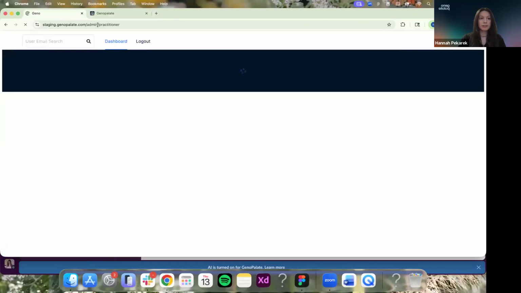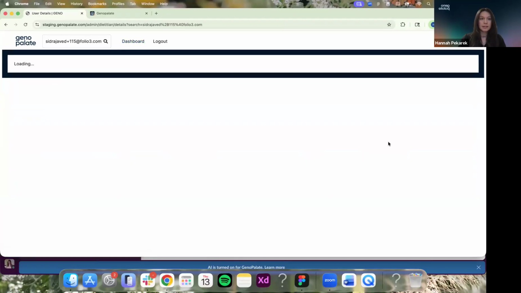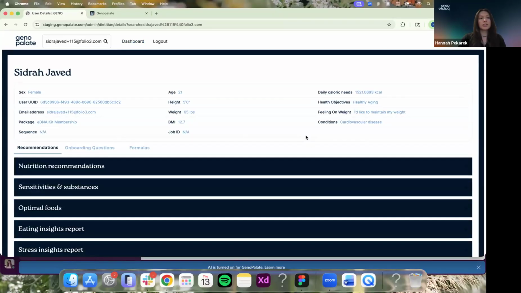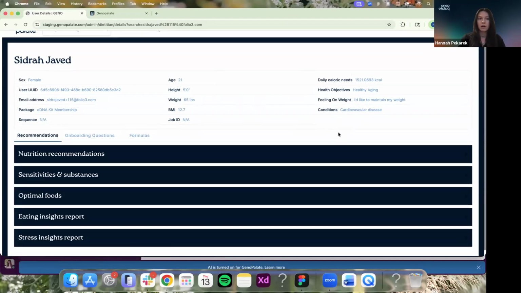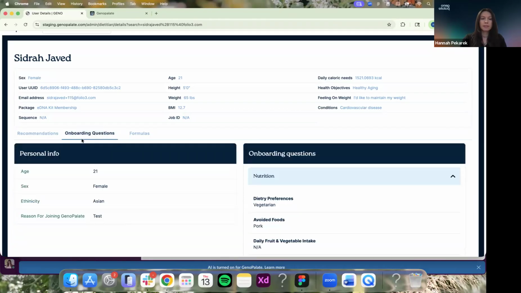So if we refresh here, you can see that a new person has been added to the client list. And so then if we view details, for each user or client, you can see some basic information on the top here: their email, sex, age, height, weight, BMI, job ID, that doesn't really apply here, their calorie needs, health objectives, feelings on weight, and any conditions they selected that they have in our onboarding questions. And then there's more background information in our onboarding questions tab down here.